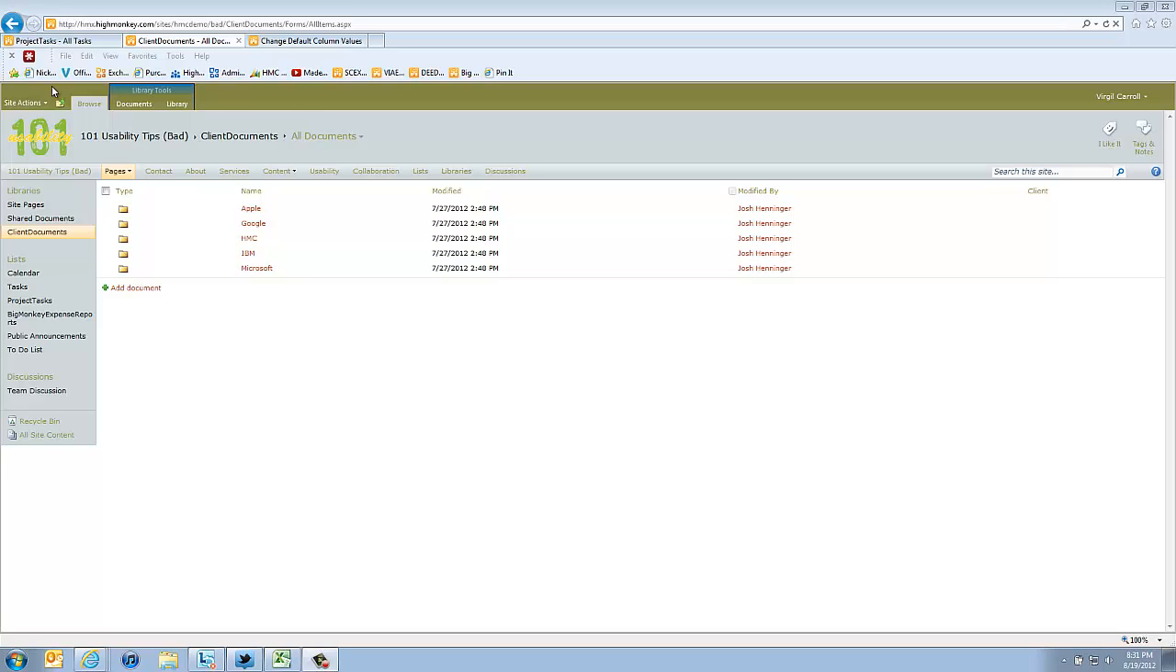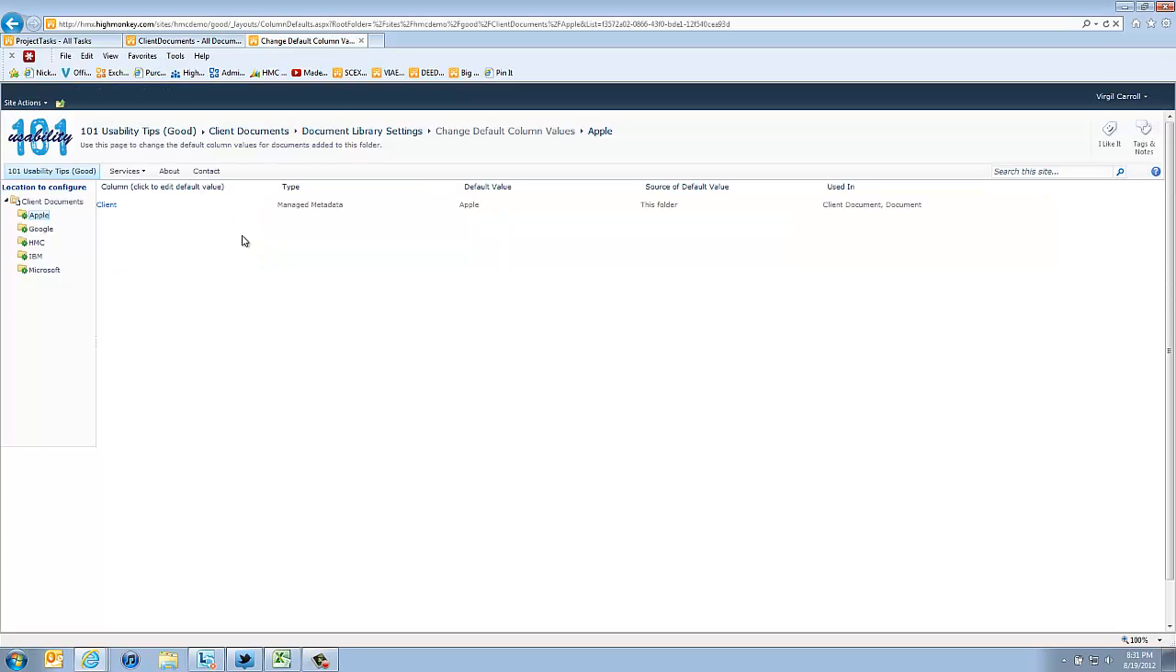Well, in 2010, there is a great usability tip here, both for information management and just for ease of use, and that is the ability to set default values on a folder. For two reasons, this is very effective. Well, first, what is it? Here it is, what you see.